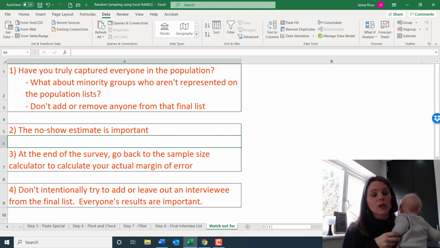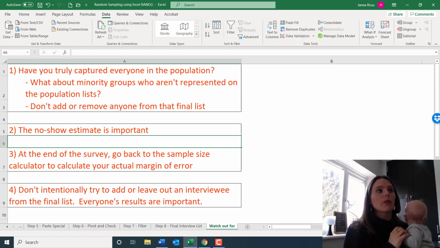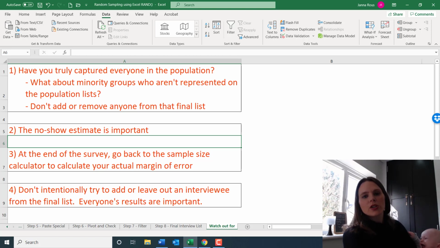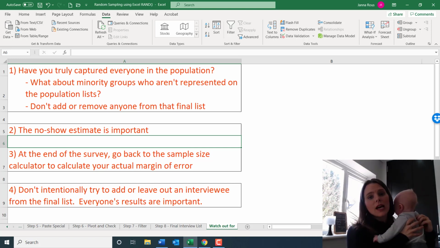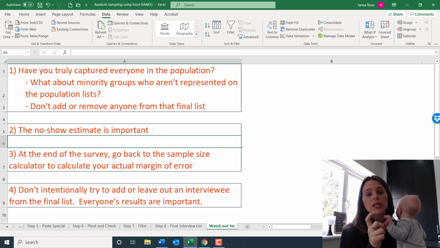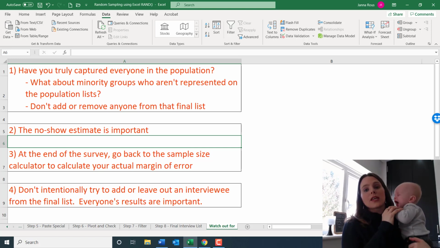The second thing I wanted to say is that the no-show estimate is important. You don't want to make it too high. It does add a little bit of bias to your end results because, if all of the people who are no-shows are because they're non-existent or they don't answer their phone, something like that, then actually you do produce a certain amount of self-selection bias. However, you don't want that percentage of no-shows to be too high. But it is important if you do want a random sample that's big enough for you to get the results that you're looking for.